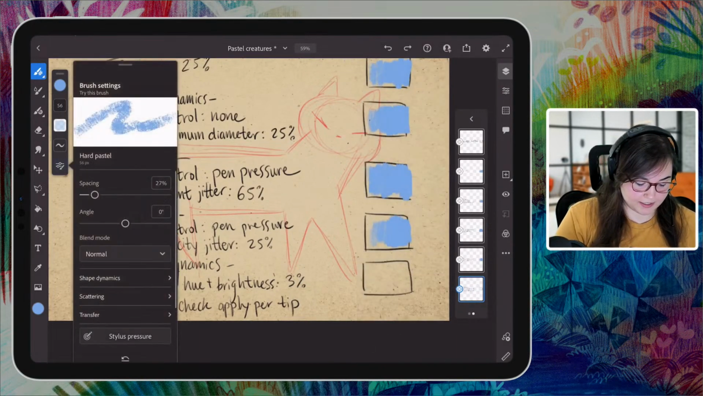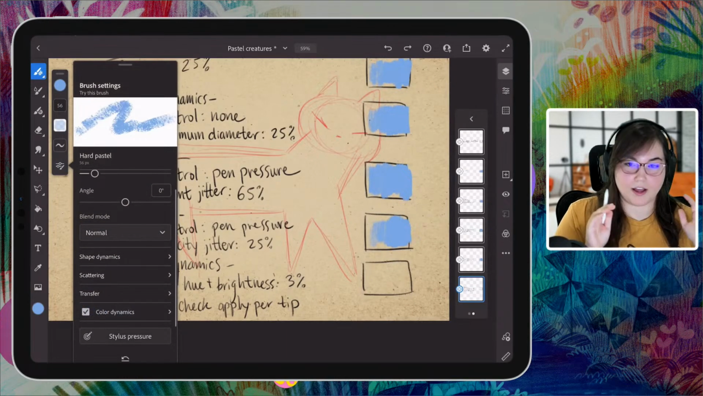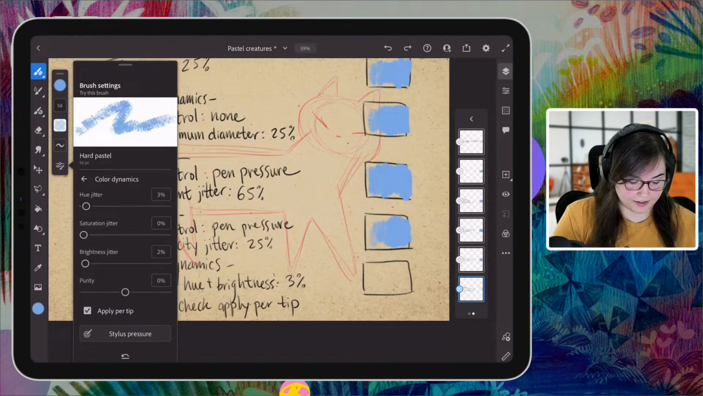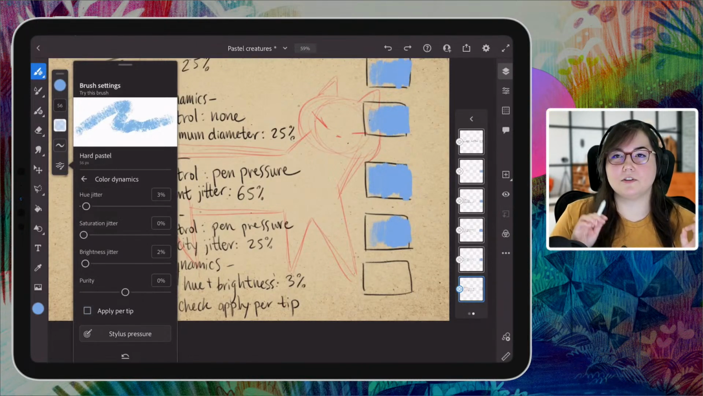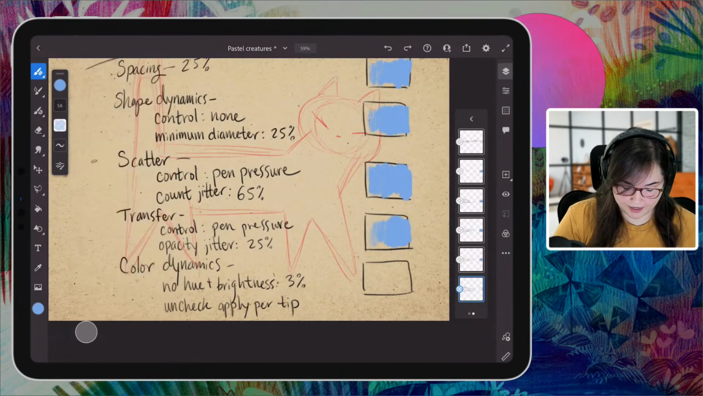Okay, last but not least is color dynamics, which we lightly touched on before. So I'm going to check the box. I'm going to go in, and instead of apply per tip, do you see that at the bottom? I'm going to uncheck that because the difference between that is, here, I'll just show you. It's better to show than tell.